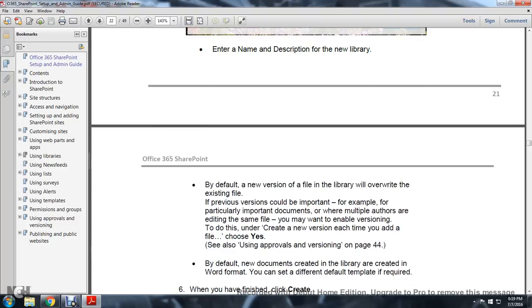By default, the new version of a file will overwrite the existing version, and the previous version could be lost. This could be important, for example, with particularly important documents where multiple authors are editing the same file. You may want to enable versioning to do this. To create a new version each time you add to a file, choose Yes. See Using approval and versions on page 44.